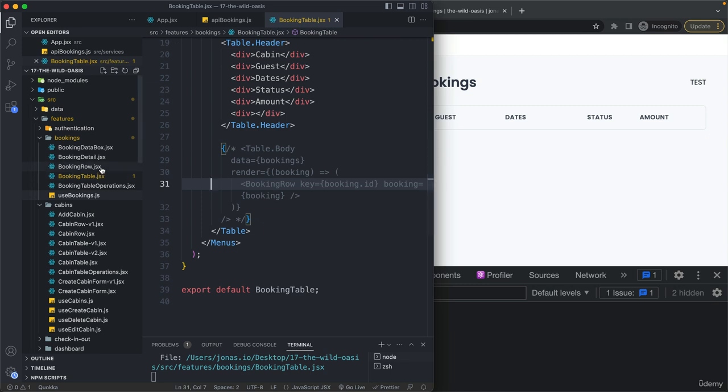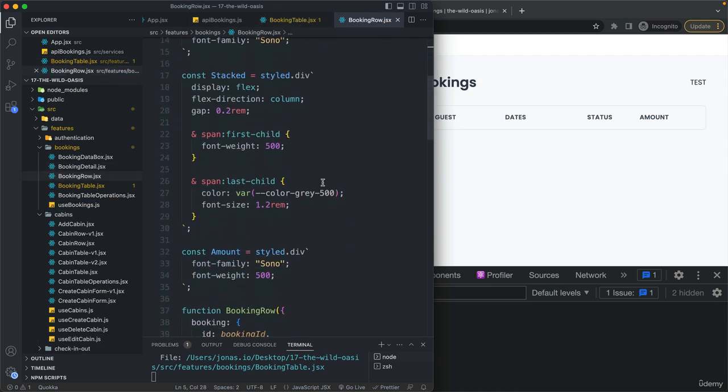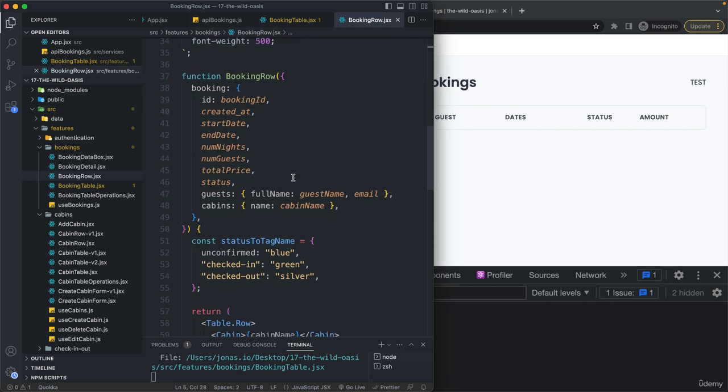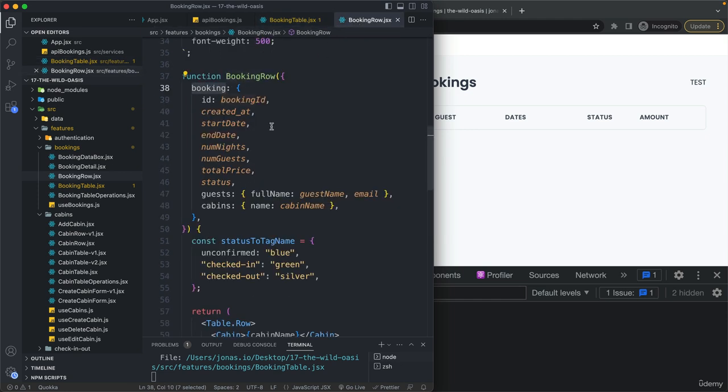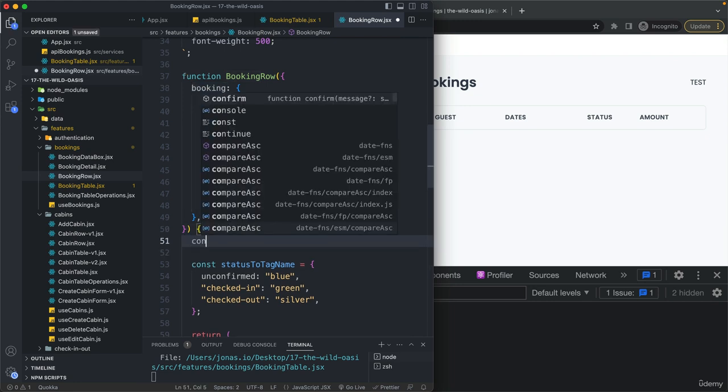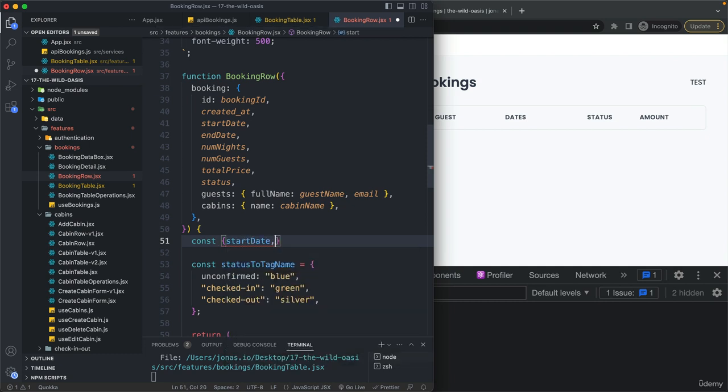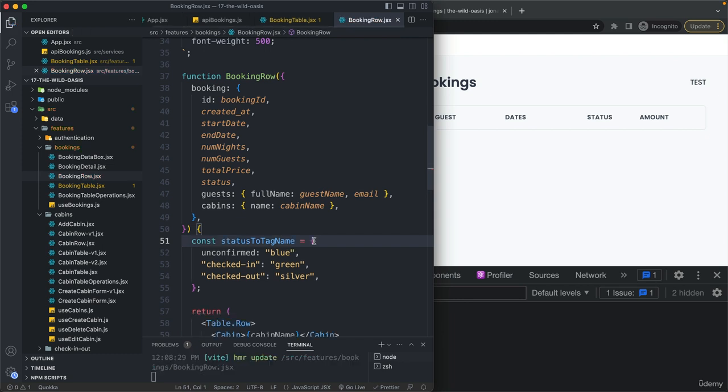Okay, now here in the booking row, all we are doing is displaying the data. First off, we get this booking prop, which we are passing in right here. So this booking row only takes this booking prop. And then I'm actually immediately destructuring that object. So instead of creating these like const start date and so on and so forth, I'm doing that right here. And I'm even destructuring the guests. So basically all these orange ones here are the actual variable names that have been created.